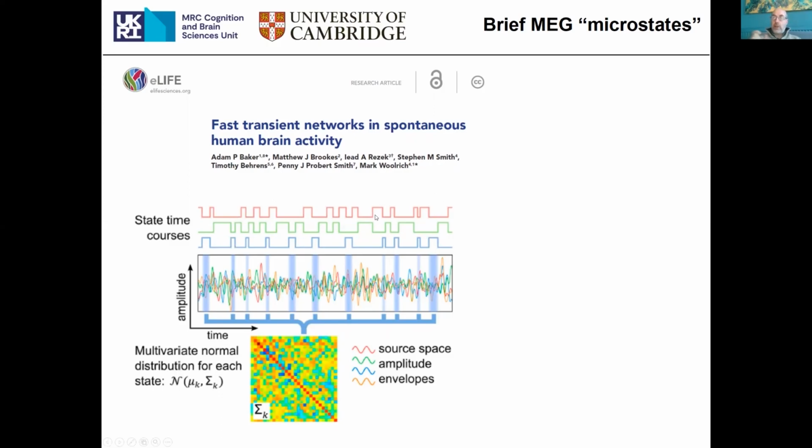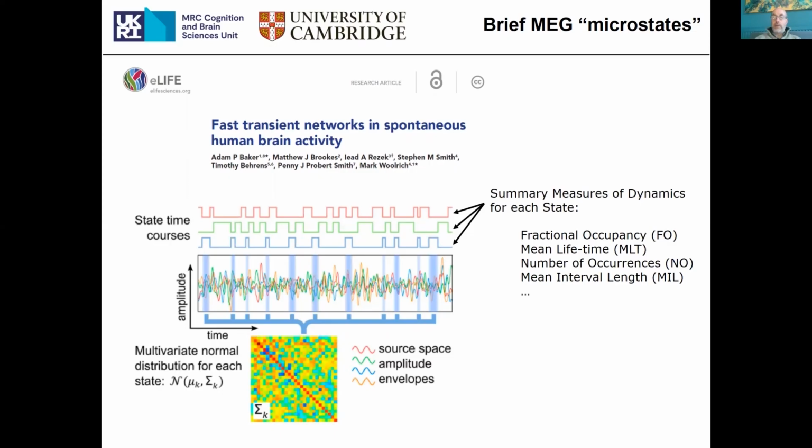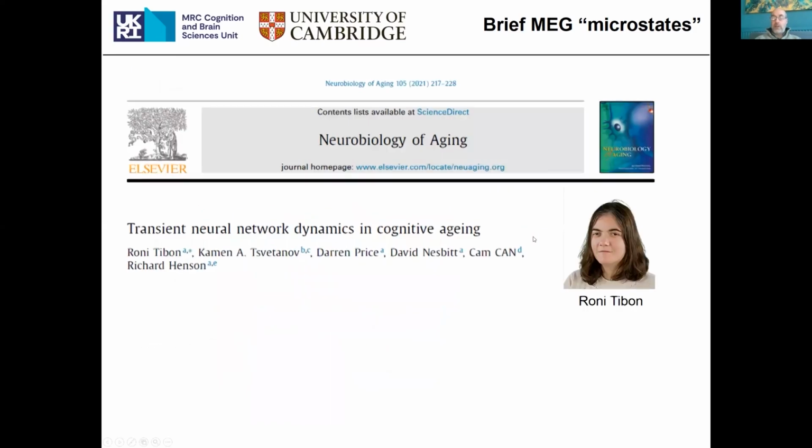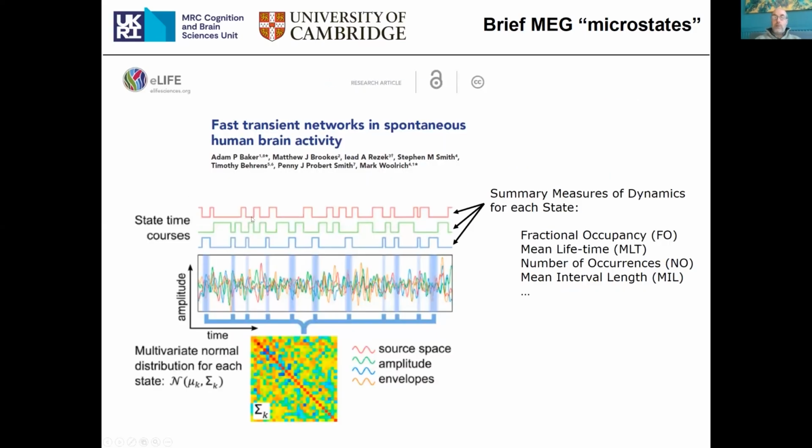So we think the brain cycles through discrete states quite quickly at rest, and we can summarize the temporal properties of these states with a number of measures, such as how much of the total time is spent in that state, the mean lifetime of that state, the number of occurrences, the mean interval length, etc. These are correlated measures, but they give some summary of the temporal dynamics of these microstates.